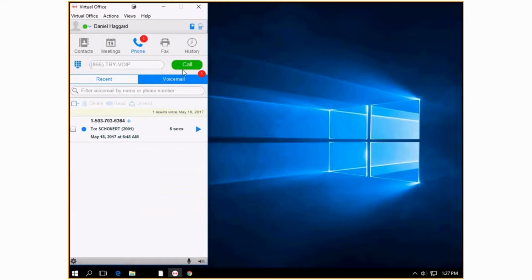Next, we're going to look at voicemails. As you can see, there's a red one here. This means that we have one unheard voicemail. Going in here, we see that this is bolded, so that means it is unheard. To play it, you simply press the play button.